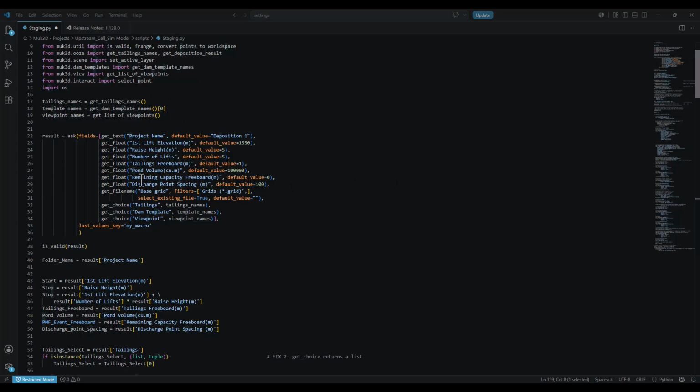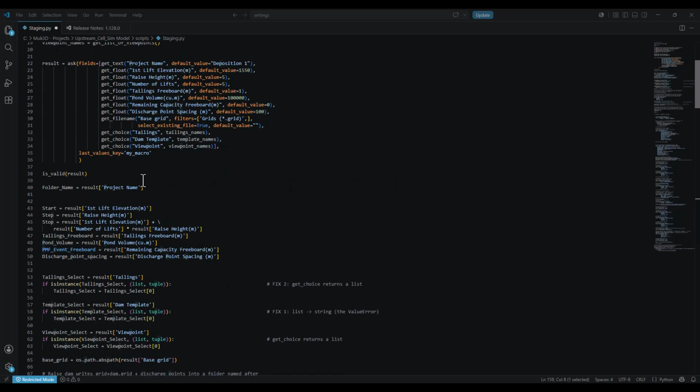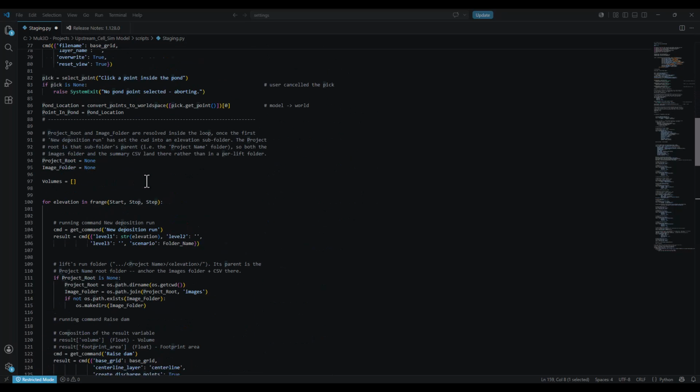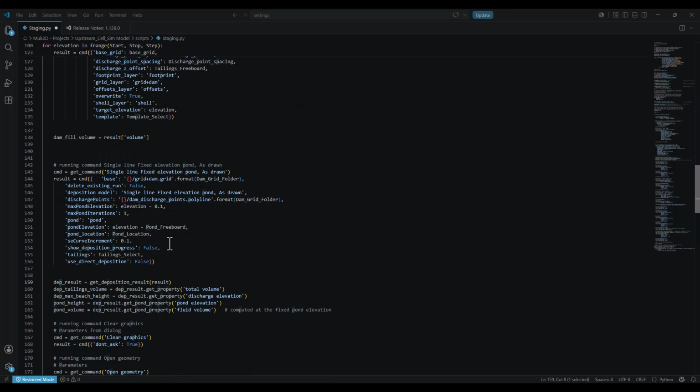Okay, so I've addressed the user interface here. That should work. Next, we're going to have to change our deposition engine. Right now, it is single line fixed elevation pond as drawn. We need single line fixed volume pond as drawn.